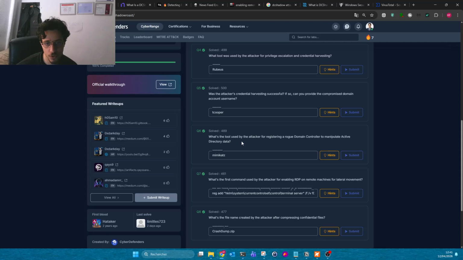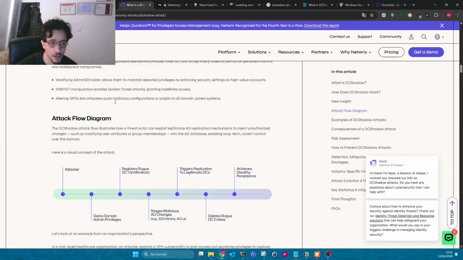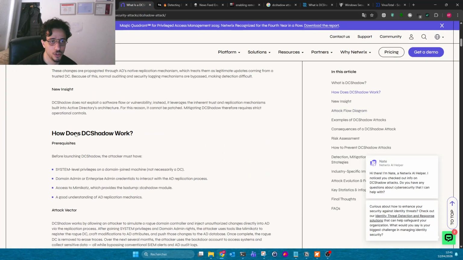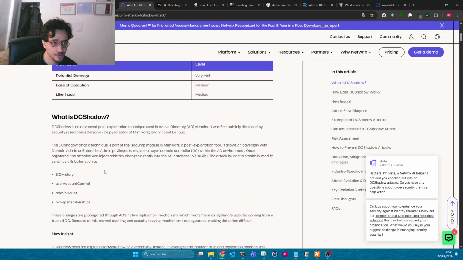Okay, what's the tool used by the attacker for registering a rogue domain controller? So here, why is it Mimikatz? When we look at a DCShadow attack, it's basically post-exploitation. What does post-exploitation mean? It means we exploited the target and we already have access. We did the privilege escalation. We have an administrator account or a system account, like we see in our event.